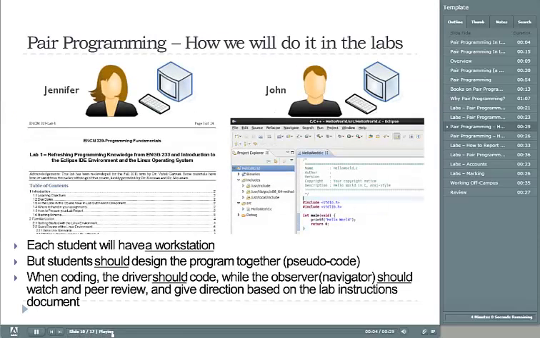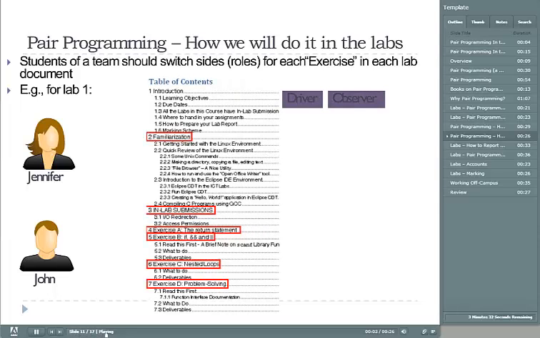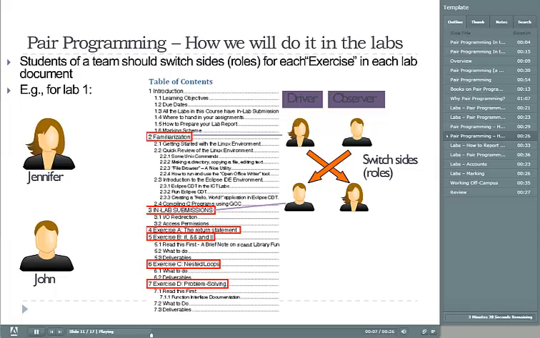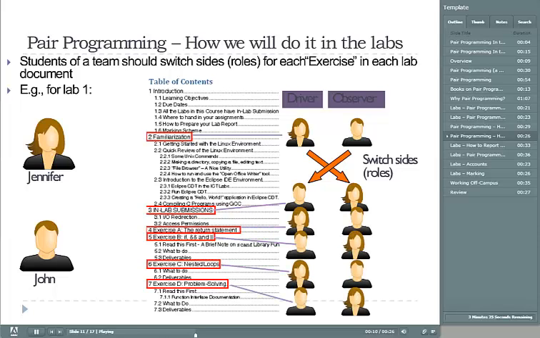Some more information on how we'll do pair programming in the labs. Each student will have a workstation, but the pair together should work to design the program using pseudocode. When coding, the driver should code, and the navigator should watch and peer review and keep things on track. Also, the navigator can work on reporting results in the lab report. Working in pairs, you should switch roles after each exercise. By switching roles, you'll enhance your skills at both sides, as a navigator and as a driver. Each lab will have a certain amount of marks assigned for how pair programming was done. By switching roles after each exercise, you'll ensure that you get full marks for this component.